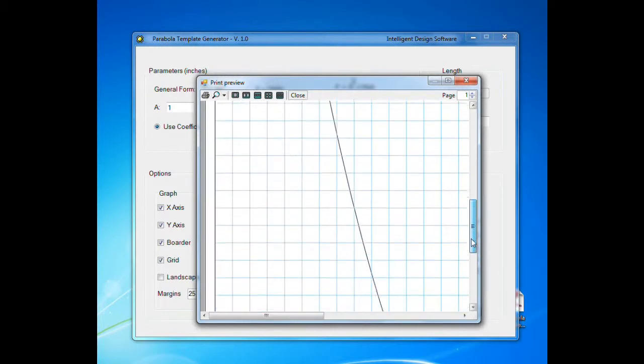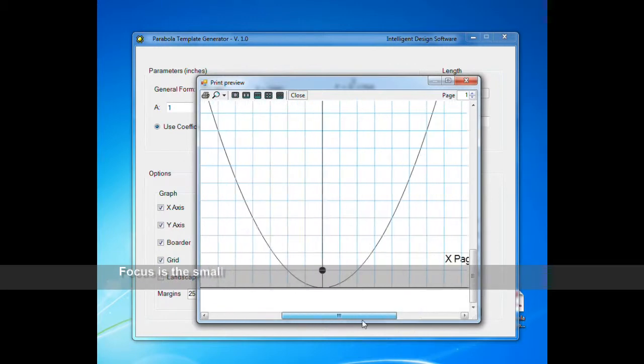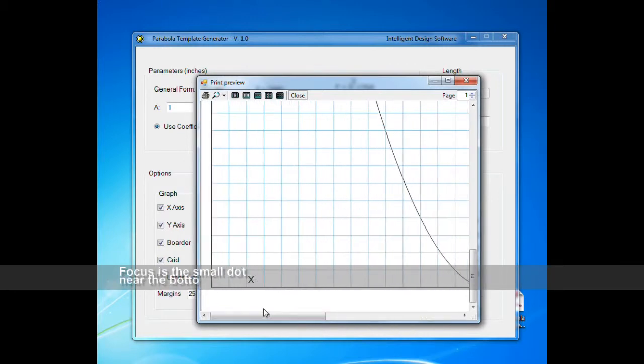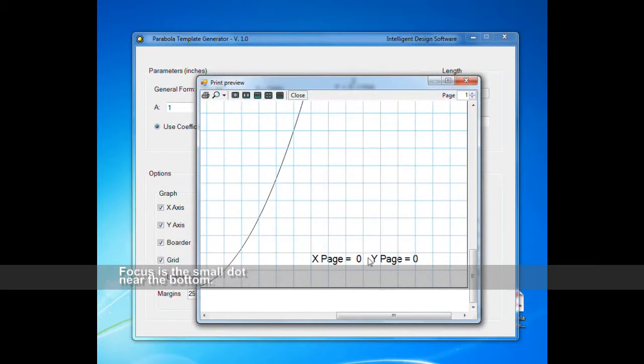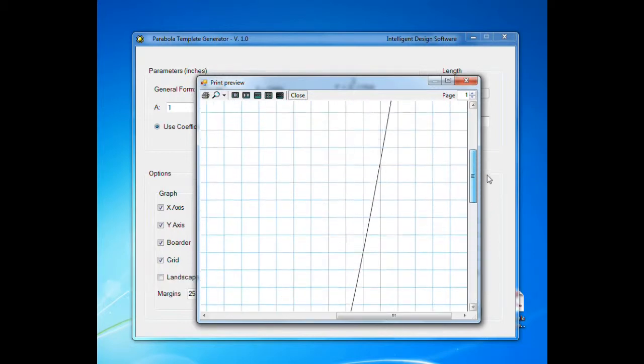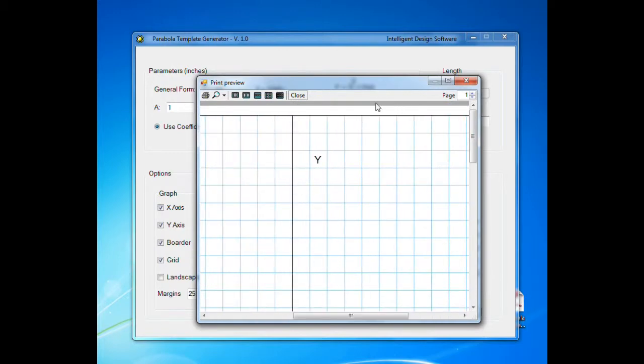And then just use the scroll bars to go ahead and take a look at your parabola in more detail. As you can see the x-axis there, and also the page number here at the bottom. And again, you have the y-axis going down the center of the graph. You can also just maximize it using that button.